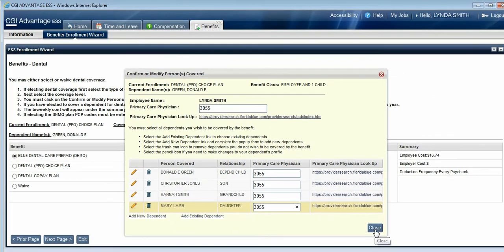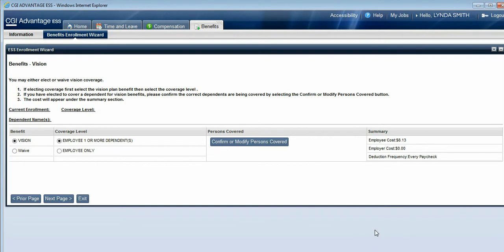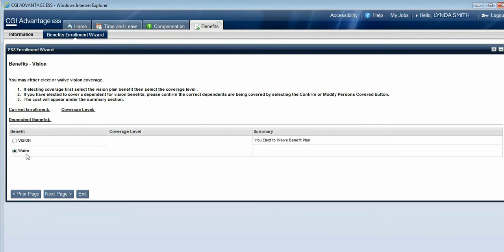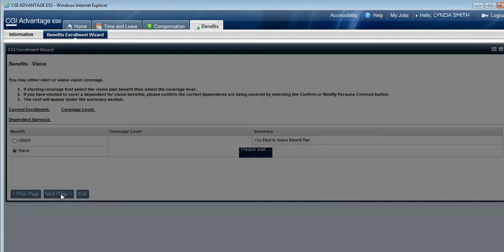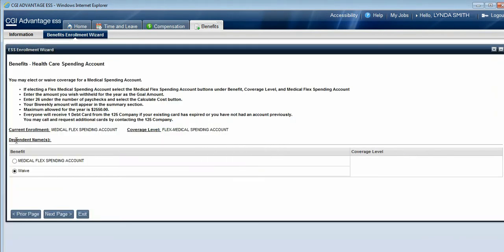Click Close. Now that I have all of the information, I come to the vision screen. Well, I don't really need vision on this election, so I will click Waive and click Next Page. Now I would like to enroll in a Medical Flex Spending account.